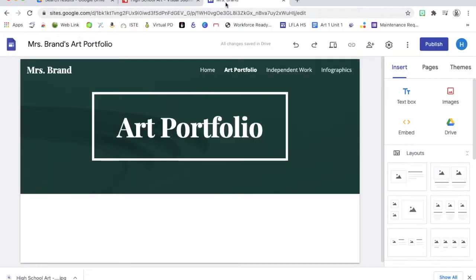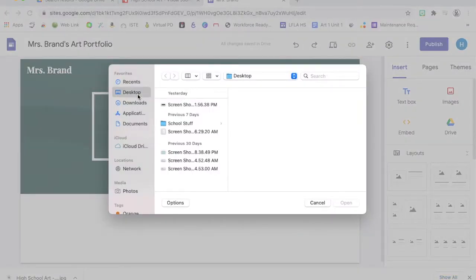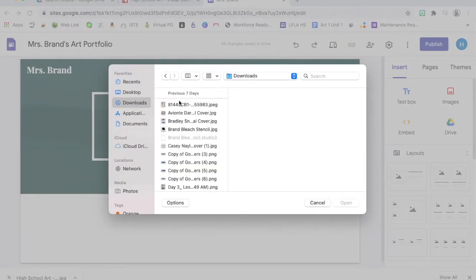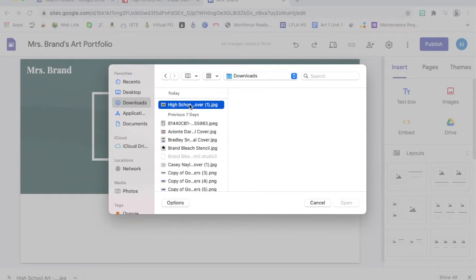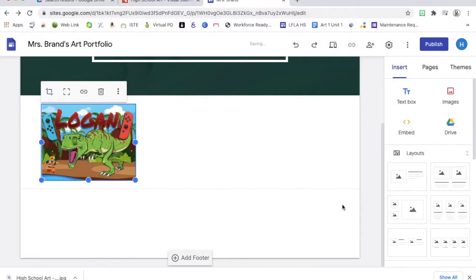Now I can go back to my Google site and I can insert an image. So when I'm in the Insert menu and I click on Images, I can say Upload. And I should find this image right away in my downloads. Now, it inserted it on the page, but it's really tiny.